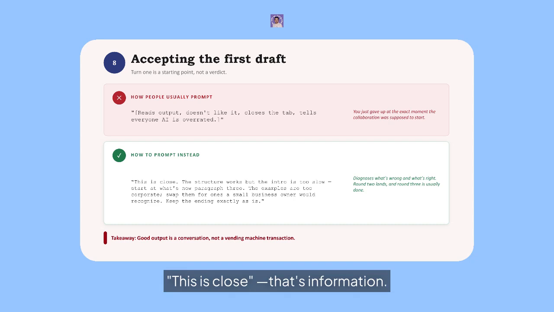This is close, that's information. The structure works, but the intro is too slow. Start at paragraph 3. That's a specific, actionable cut. The examples are too corporate, swap them. Direction. Keep the ending exactly as is. Protection. That's a round 2 prompt. And round 2 usually lands. Round 3 is usually done.